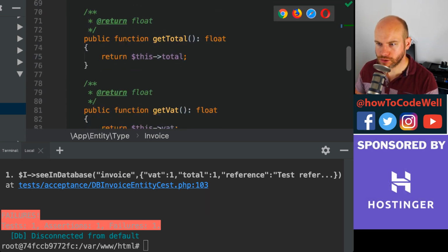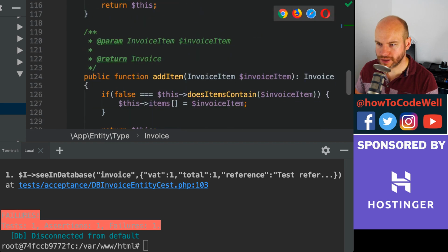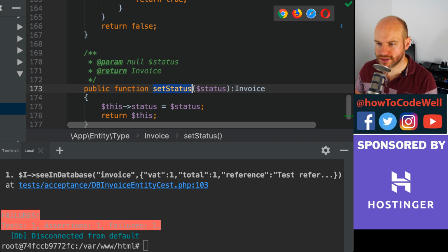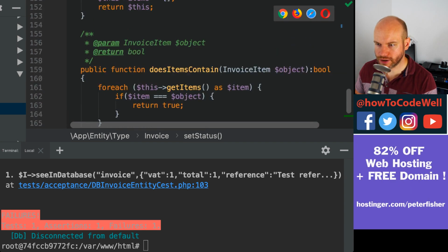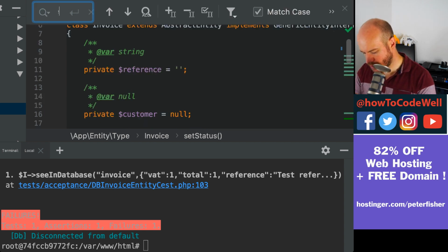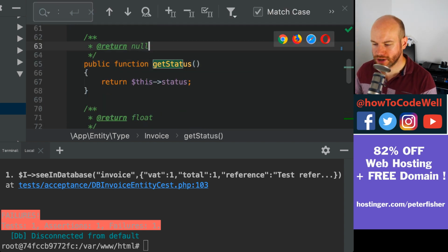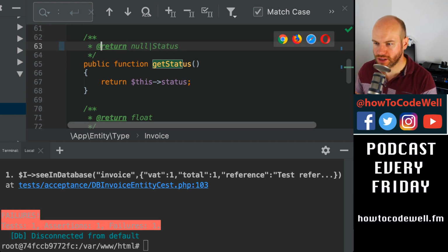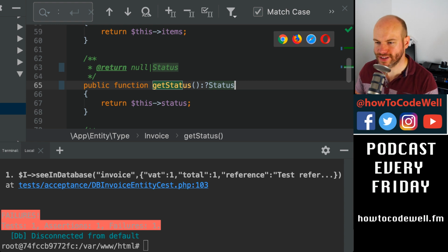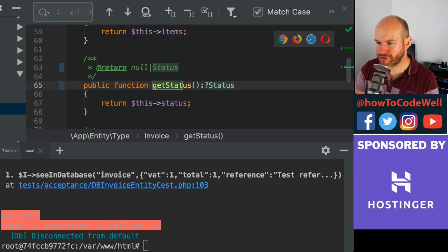Where did I set that? Set status, get status. Where are you? Let's do a search on this. Get state. There we go. So that returns null or a status, which means that I can use this lovely magic that PHP has, data types. There we go. Okay. Slurp of the tea before it goes cold.